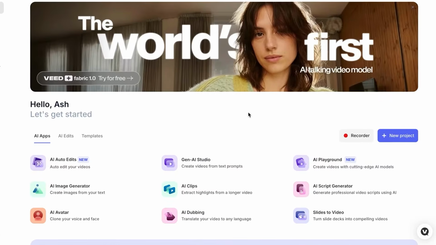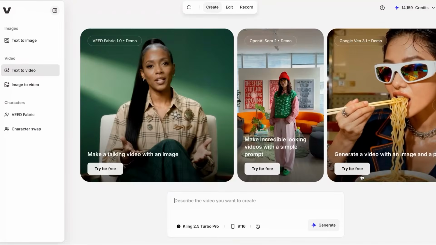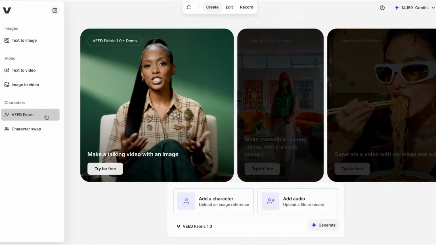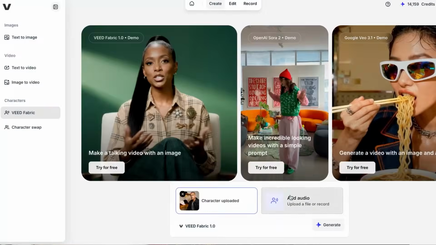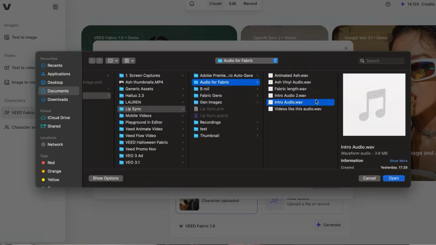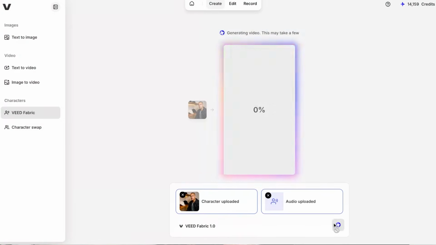First, you want to jump onto the VEED website. I'll pop the link in the description too. Head into AI Playground and you'll see Fabric has its own tab under characters. Now, this has the potential to be the shortest tutorial ever because in a nutshell, you just upload an image, upload your audio, click generate, and you have your fully fledged video ready to go.